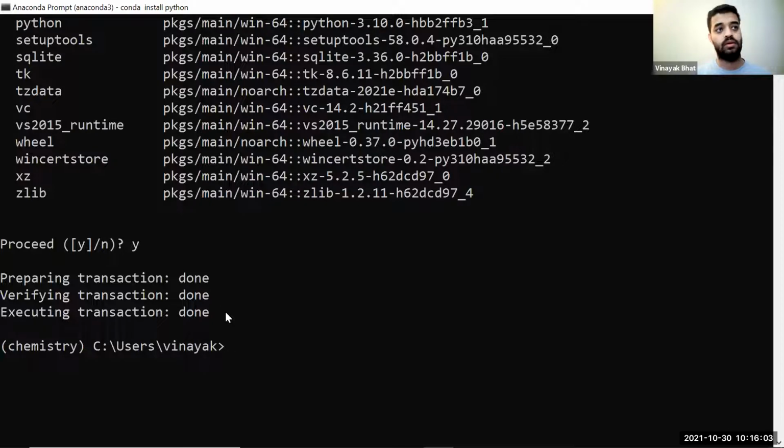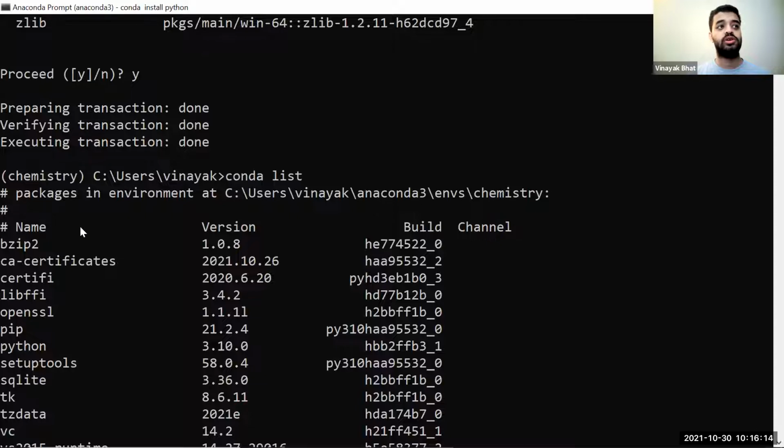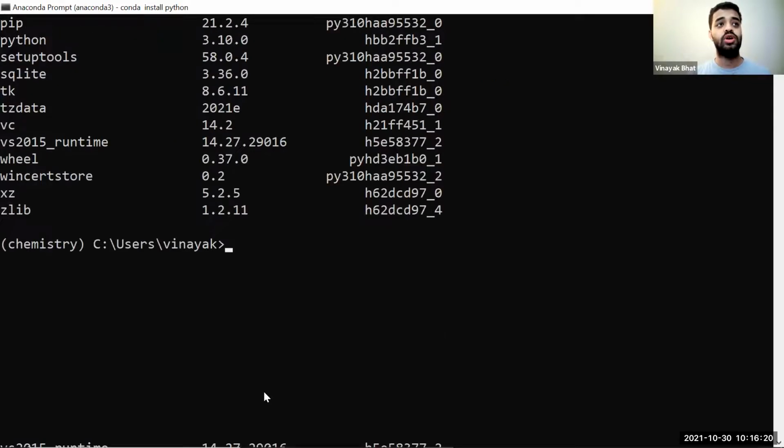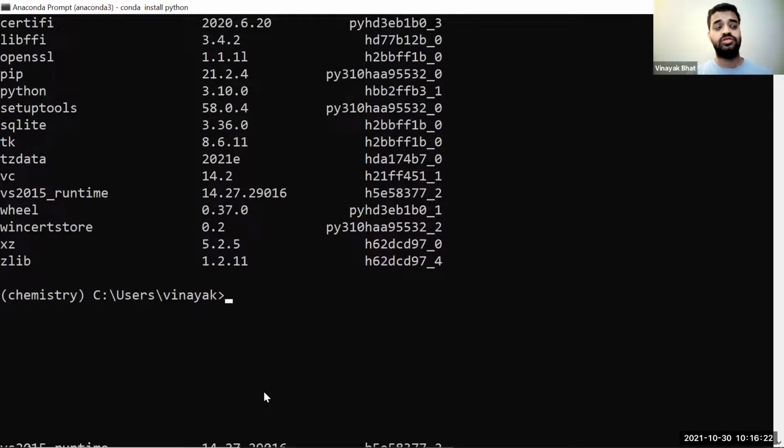Done. So now if we look at conda list, this is again a command to look for all packages installed in conda. You'll see that earlier we didn't have anything. Now you see some Python packages installed. This is how we install packages using conda.